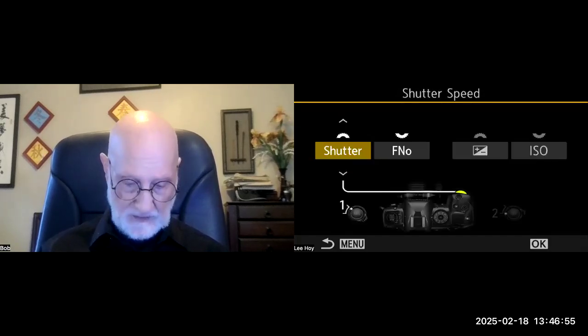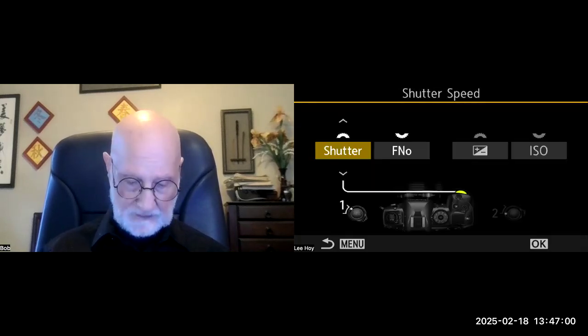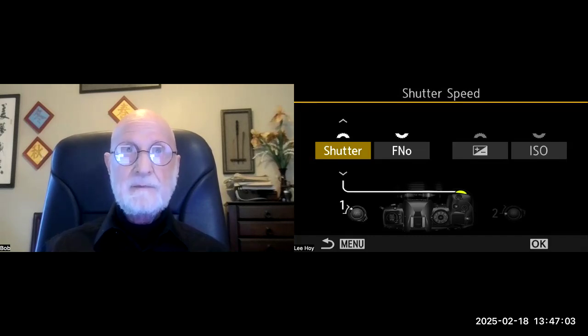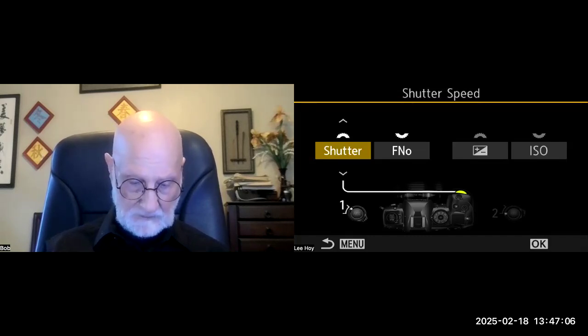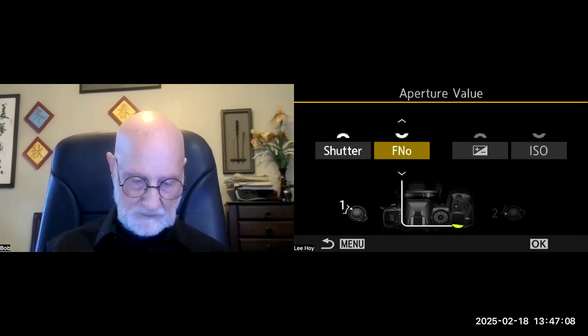Okay, are you on this page? I am, yes. Yes, I'm on MB. That's correct. Okay, press OK. Now using the front dial, spin it until it says shutter. Got it. I'm there. Now use the right directional pad to move over one, and that next box should be highlighted in orange. Yes. Now spin the rear dial until you see FNO. Got it. Press OK.